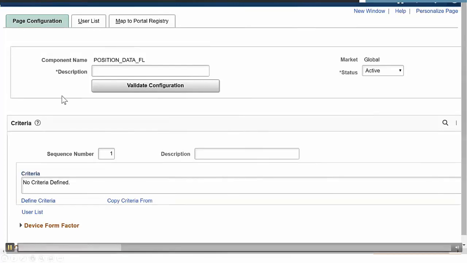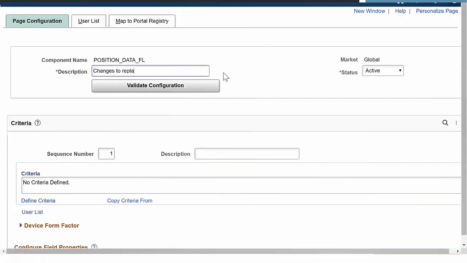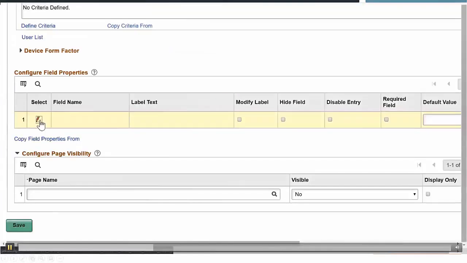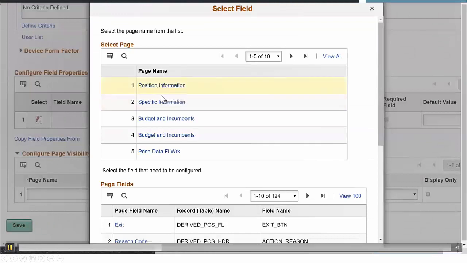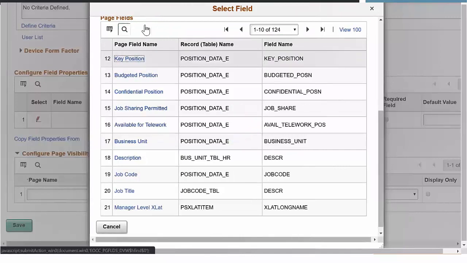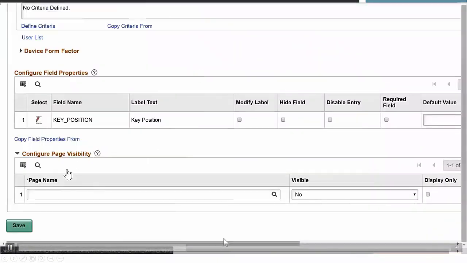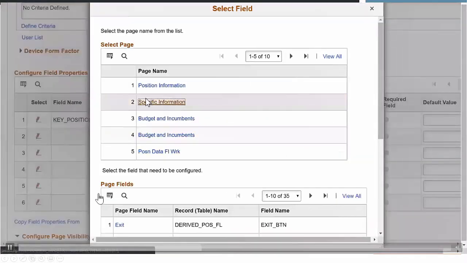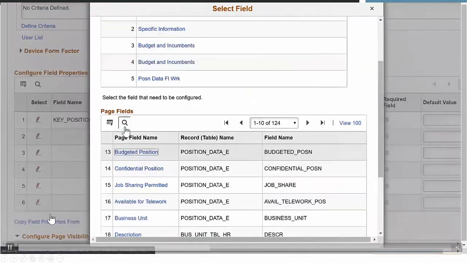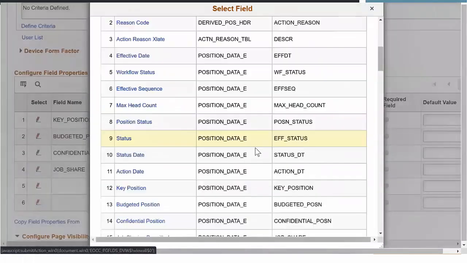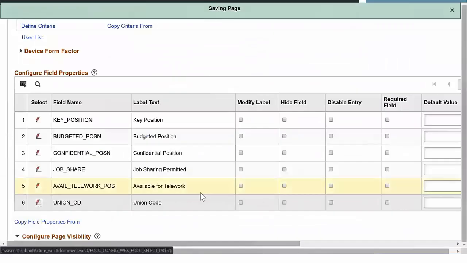So now I'm in the right component. I can call it what I want here, and then I can search for the fields that I want to be able to change. So I'm going to start here with one of those checkbox fields, and I'm searching for my key position field, and now I've got a row for that. I'm going to fast forward, adding in the rest of those fields, finding them. We'll assume I've already looked all those names up before. So I'm searching through, finding those fields, and now I have my 6 fields.